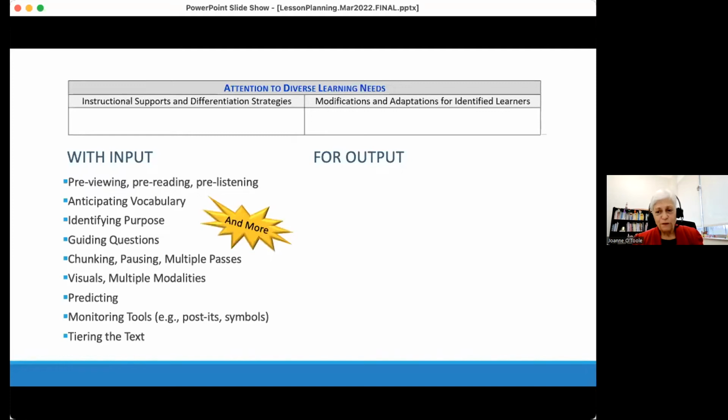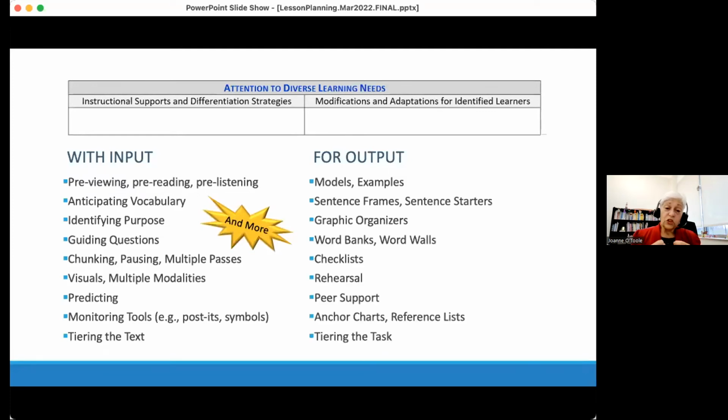These are just a few ideas. And then for output, things that students will really benefit from as they are producing language: models, examples, sentence frames, sentence starters, graphic organizers, word banks, word walls, checklists, rehearsal. Rehearsal is so critical. Emphasize, I put an exclamation point after that one. Peer support, anchor charts, reference lists, or tiering the task.